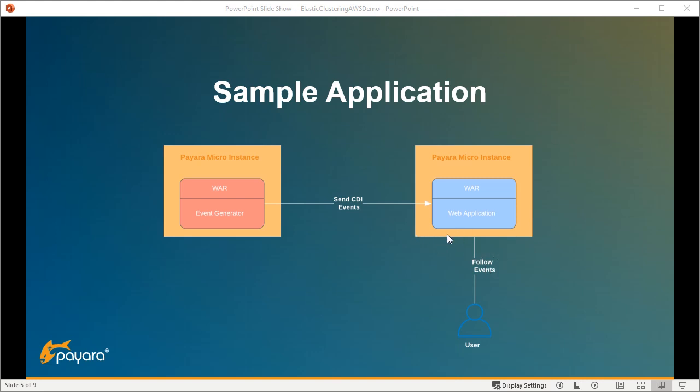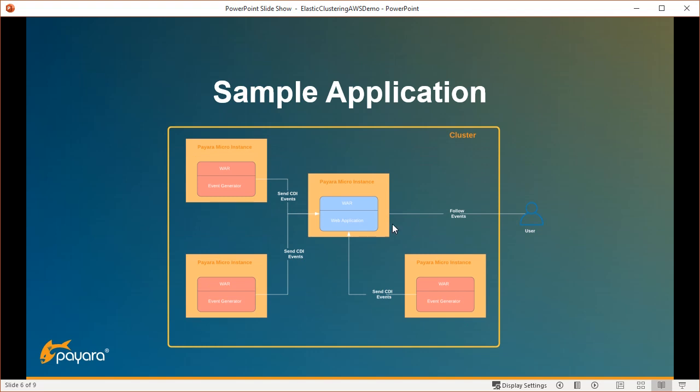But what we want to do is to enhance this arrangement in a distributable manner. So what we want to do is to have something similar to this. Our application arrangement is in a cluster that is composed of multiple instances of the event generator application. And the web application will only have one instance, and this still will be used by users in order to follow these events.